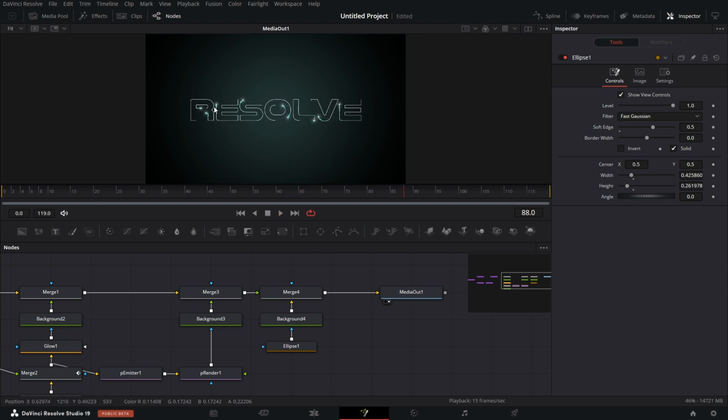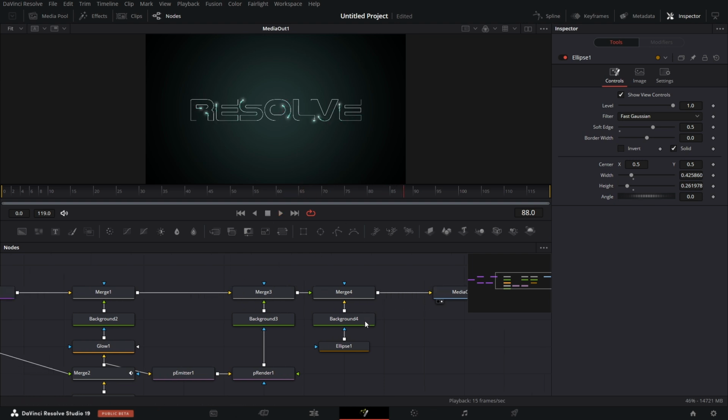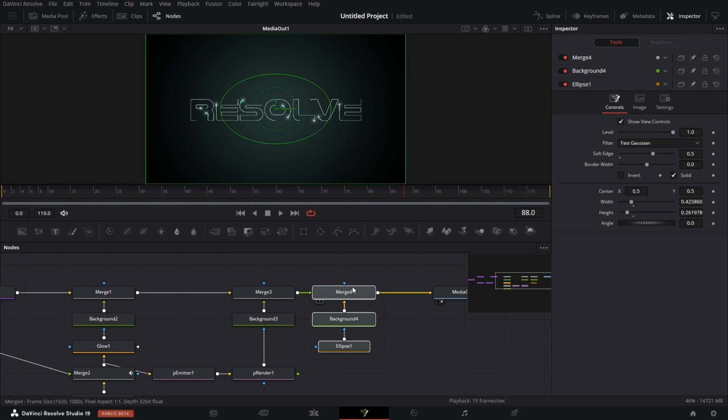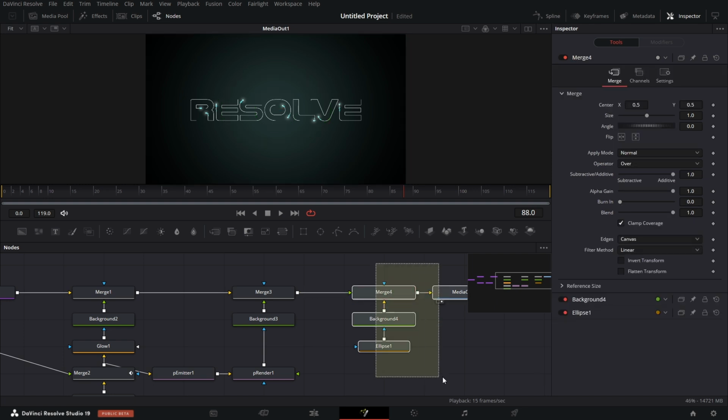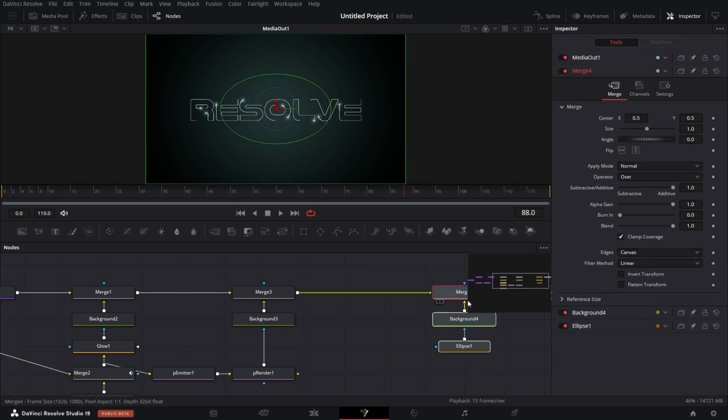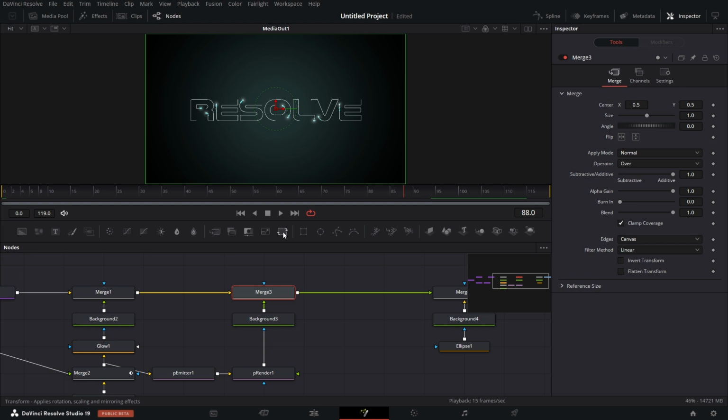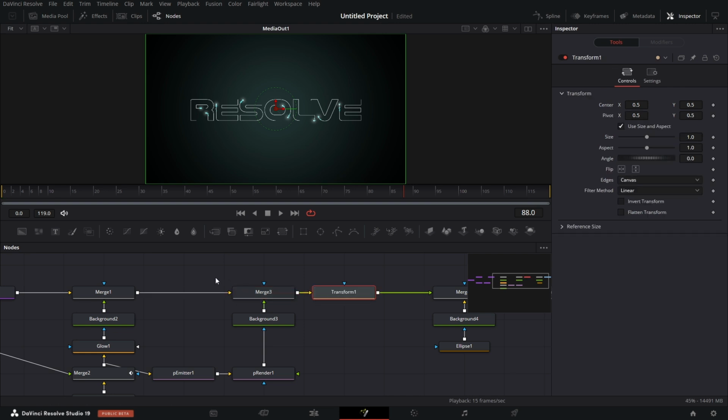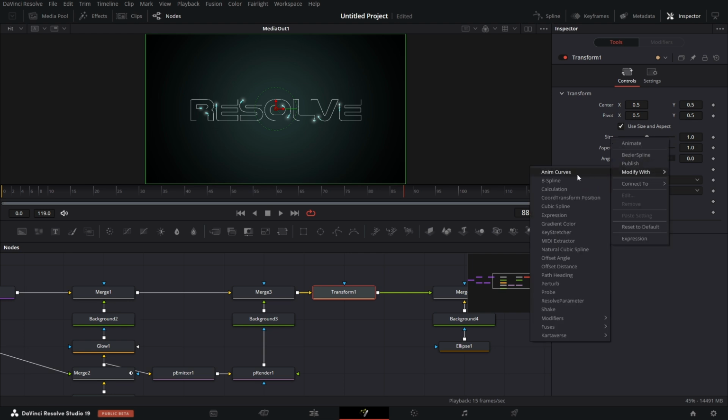I just look at it, I feel like we could make the resolve move a little bit. So I'm just going to go here, drag this whole thing here a bit, move this forward a bit more like so. Let's bring in a transform node. And for the transform node, you just want it to zoom out a little bit. So I'm just going to right click on size, modify with adding curves.